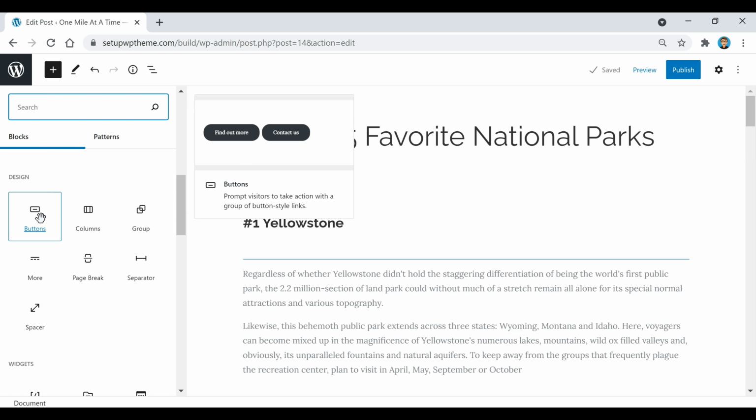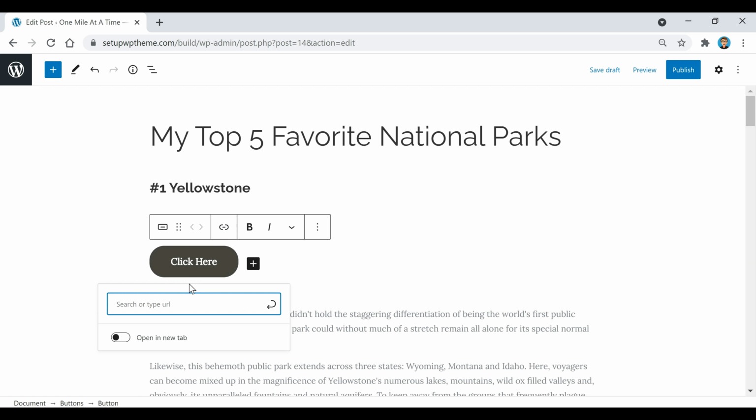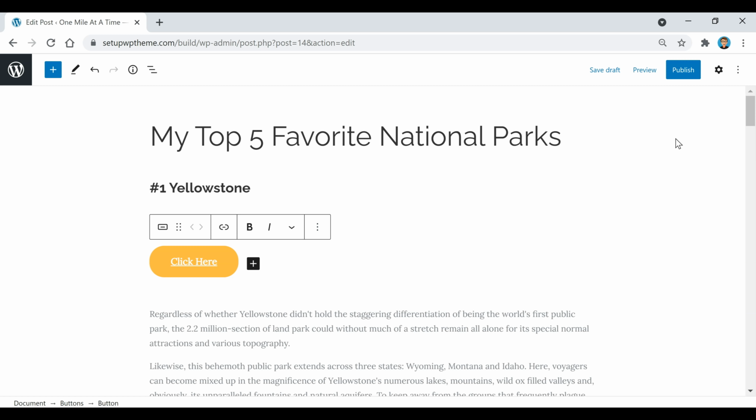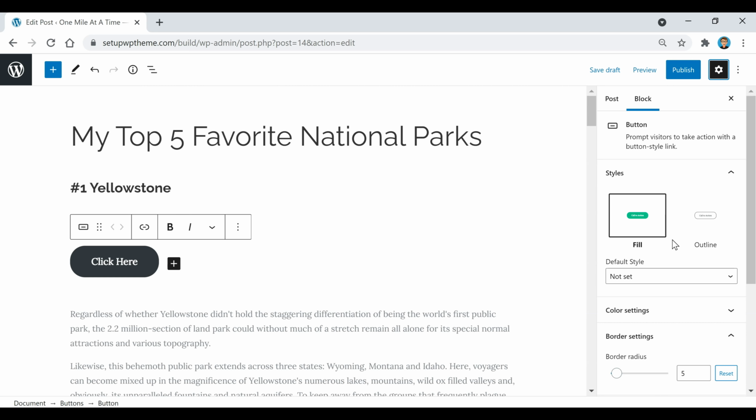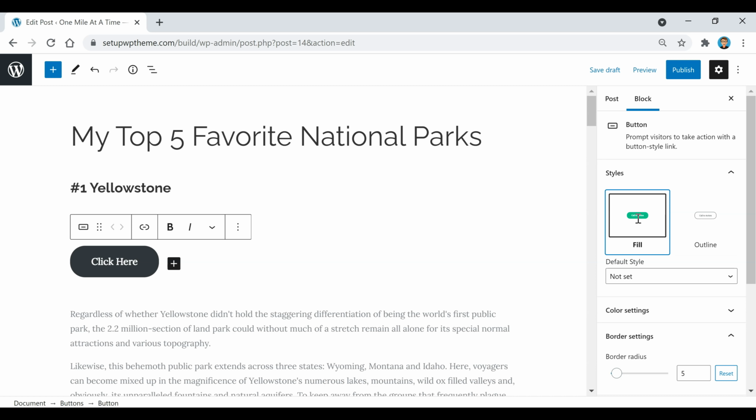This is how you create a button. If we click on this, here's your button right here, you could type in click here. If you wanted to send somebody to a link, you would select this, paste your link in right here, and then click on submit. Again, if your sidebar disappears over here, you can click on that. Then you'll notice some different things right here. You can click outline, or you can have it fill.